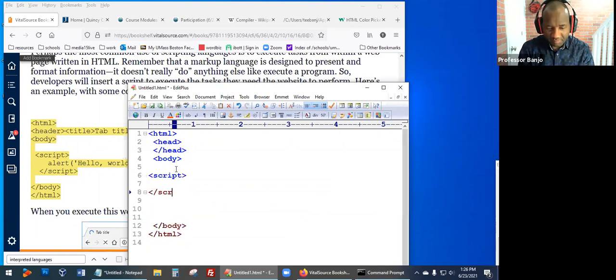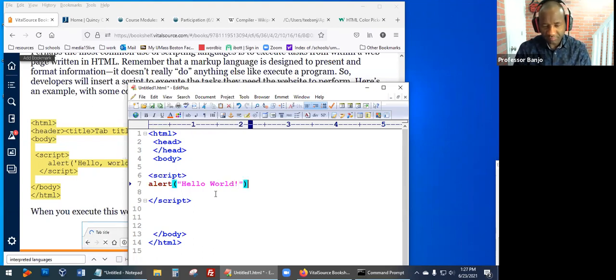So JavaScript has a script. You start it with a script tag, like right here on line 6, okay? You start with a script tag, and then you have something like, let's do a pop-up that says hello world. So this is JavaScript, even though we're using HTML tags. JavaScript works inside HTML. All right.